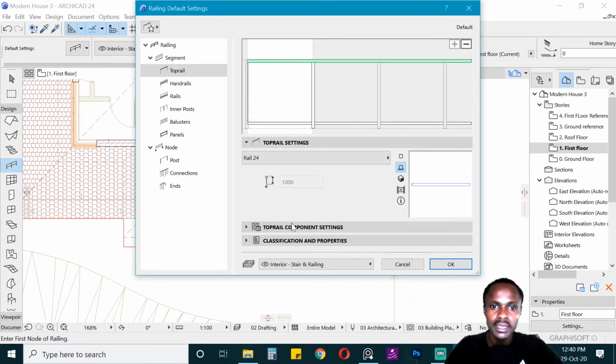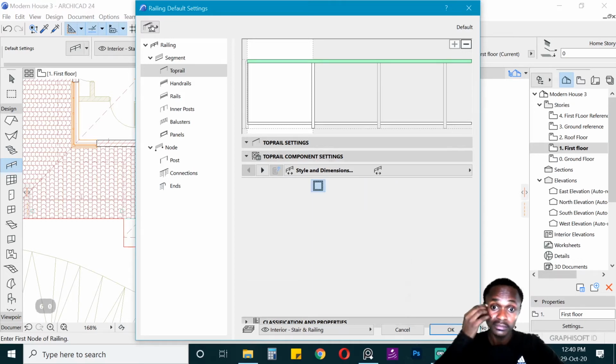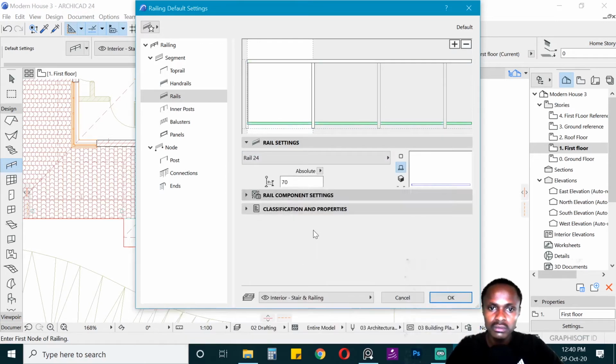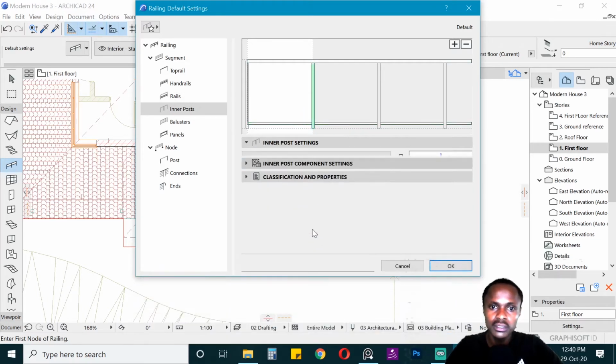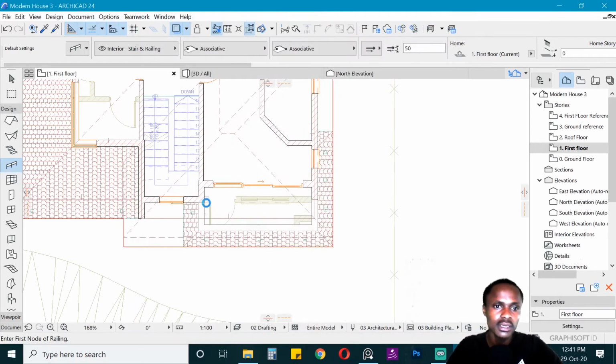And for the top railing, it could be circular, but maybe this is a bit small. It should be something bigger to fit in the hand. And then this one can be that small, which is okay. And then this, I don't like that. I think I'll take this kind, to allow the panel to fit inside there. I think that should work for this kind of example. We say okay, so let's place in the railing.